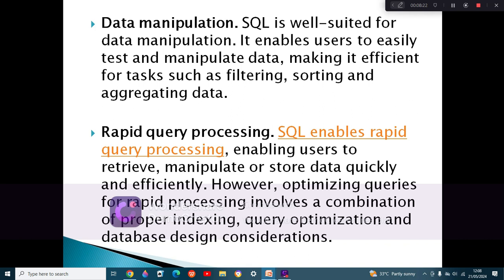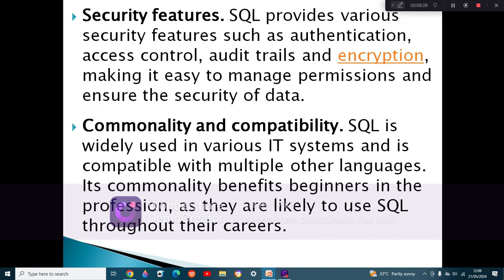Another use of SQL is for data manipulation. You can manipulate data, you can filter, sort, or get some aggregates from the data. Now, rapid query processing. You wonder what happens at the back end of your Google search engine. That's SQL working there. All right, security features. That is what I want to talk about.